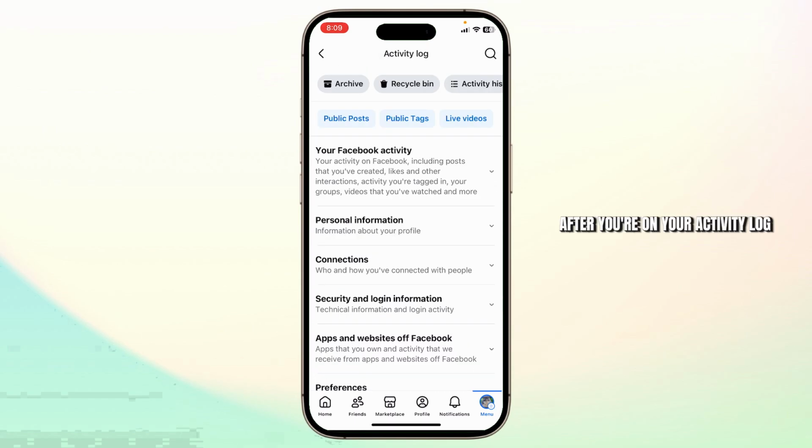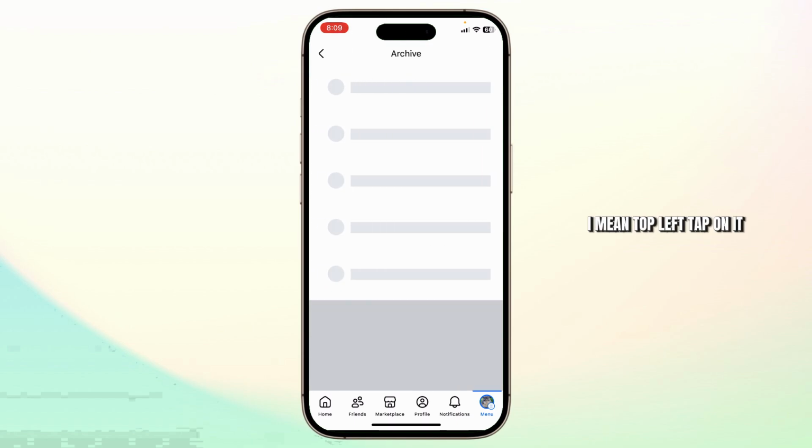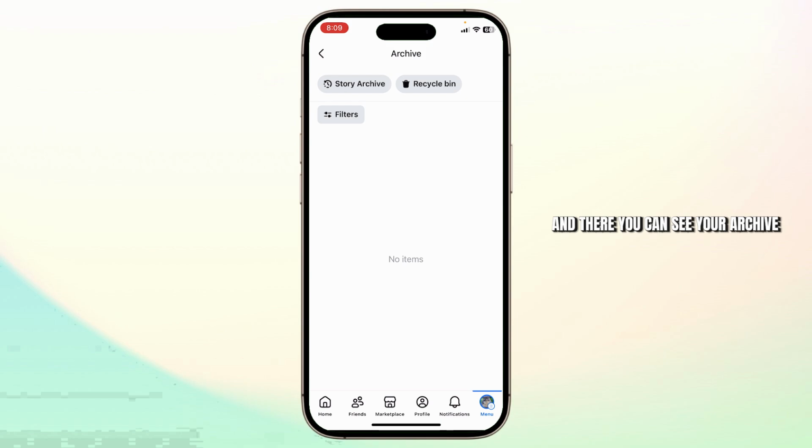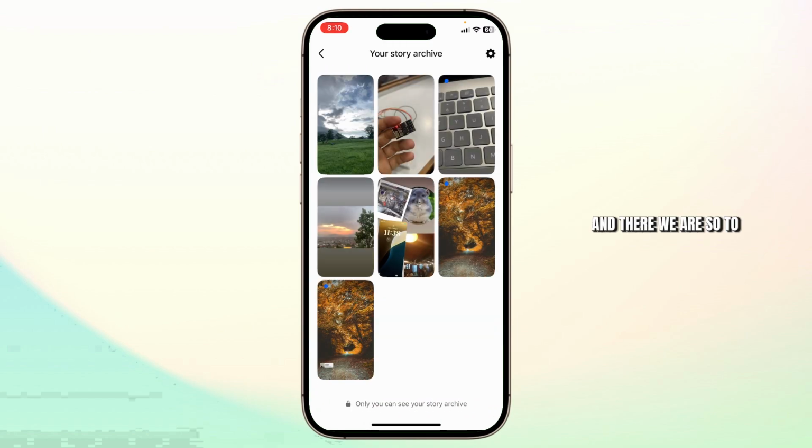After you're on your activity log, you should see the archive option on the top left. Tap on it. And there you can see your archive. Now, what we'll do is we'll head over to our story archive, and there we are.